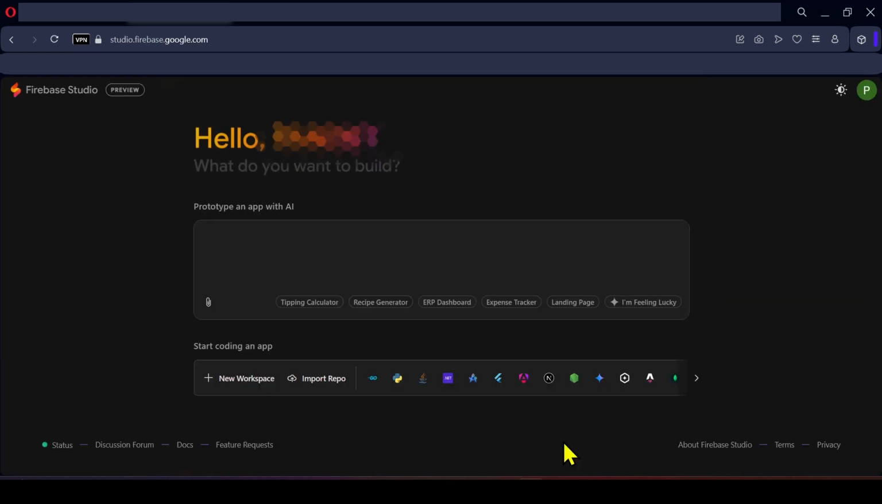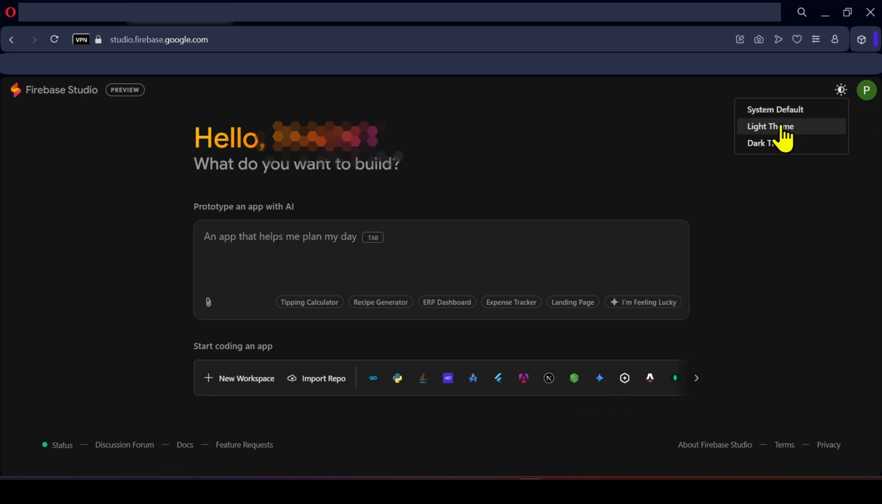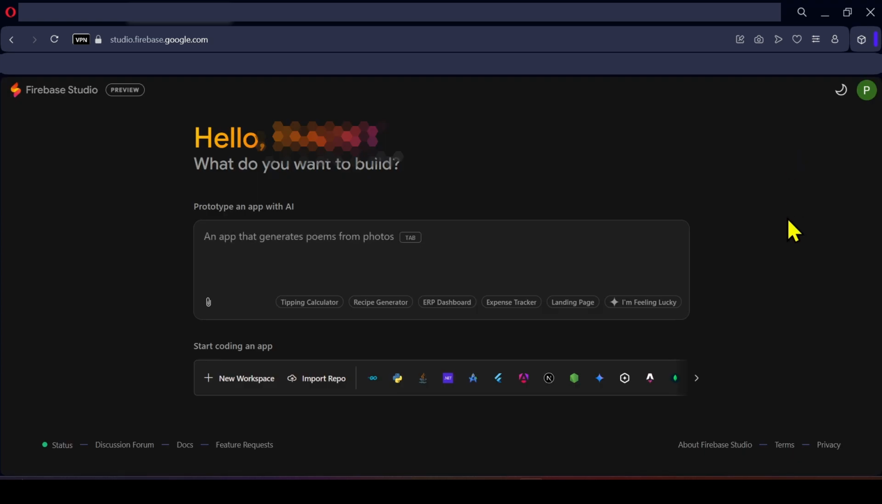Here, you can enter the prompt describing your website or web app in detail, like what it does, how it interacts, etc. You will see some example prompts here and you can click here to add an image as a reference for your website. Click here to add a new workspace and you can also import your GitHub repo by clicking here. You can select your preferred programming language from here. Click here and you can change between light mode and dark mode. I will keep it in dark mode. All these sections are optional and you can go ahead and just provide a detailed prompt.